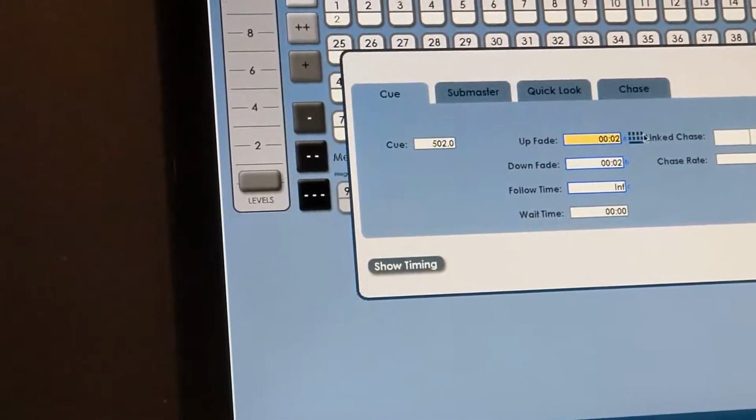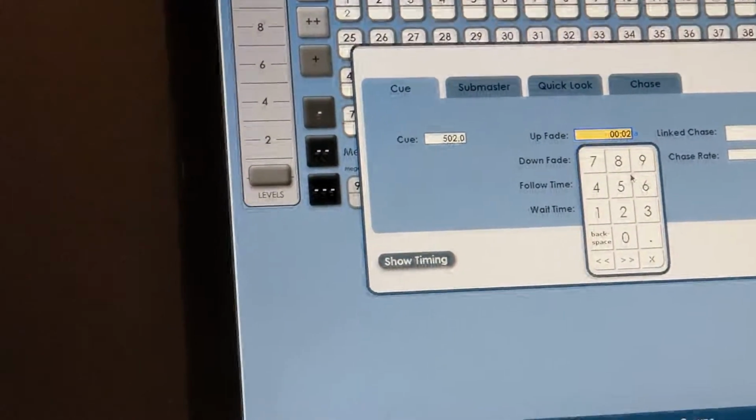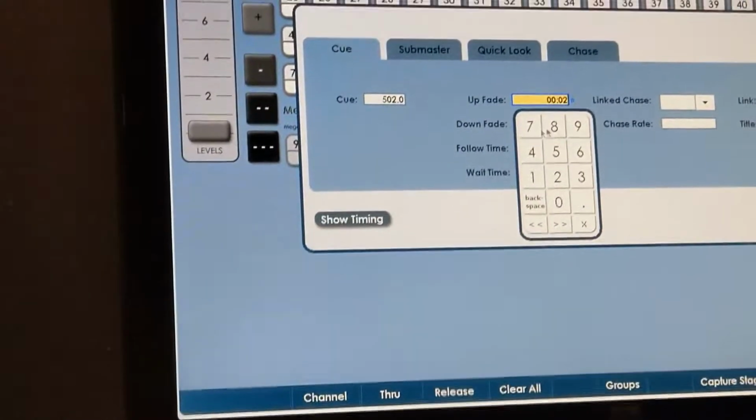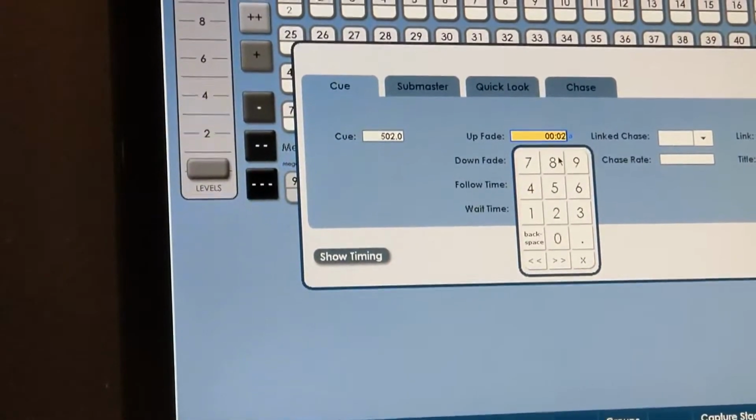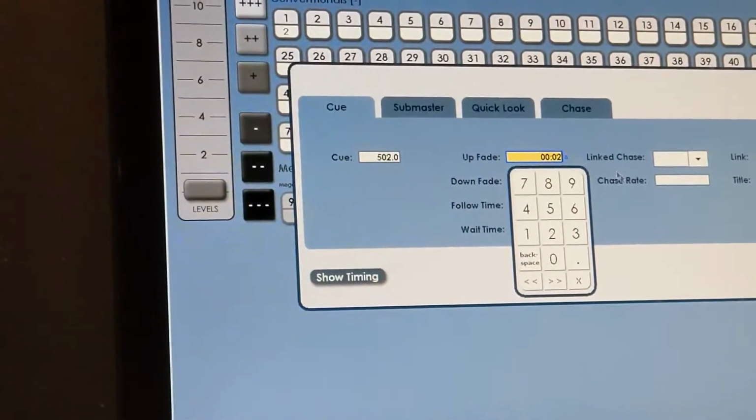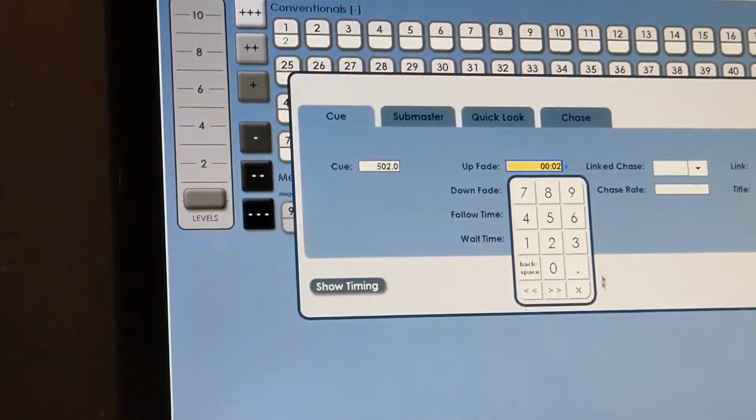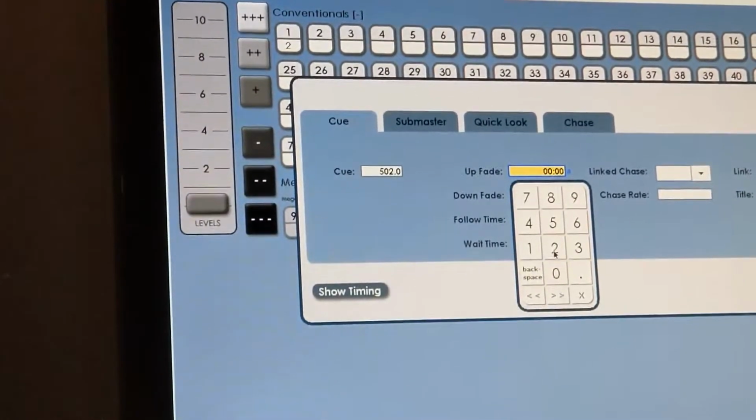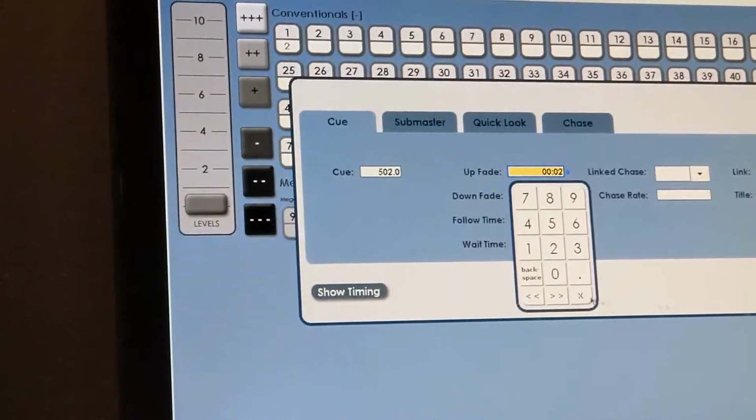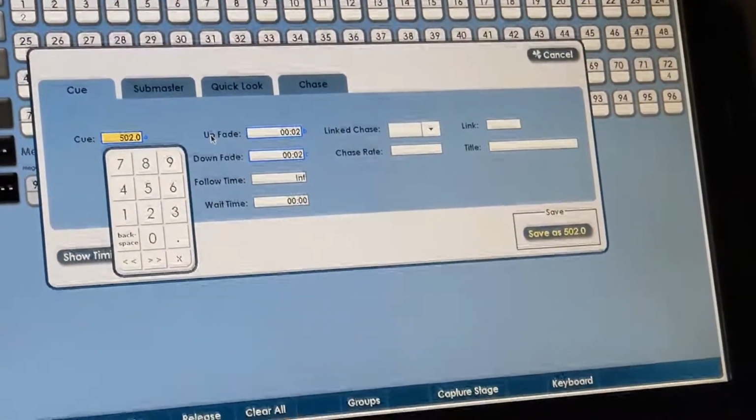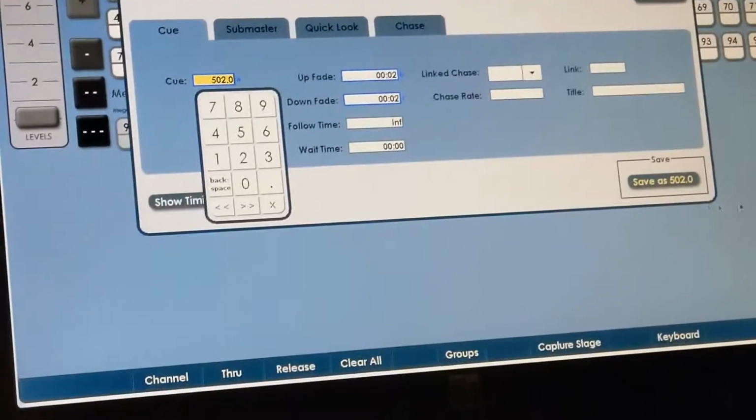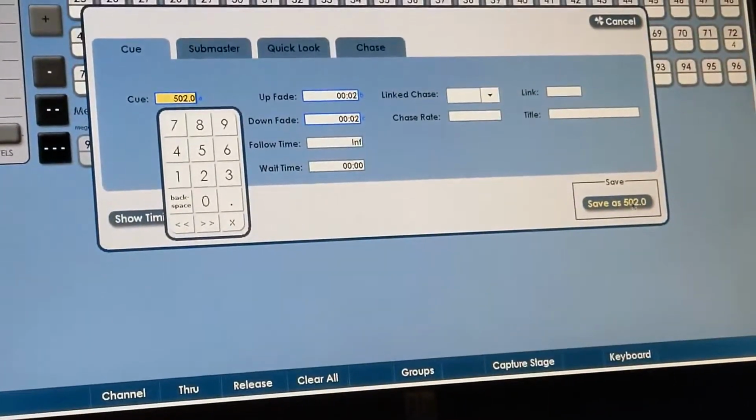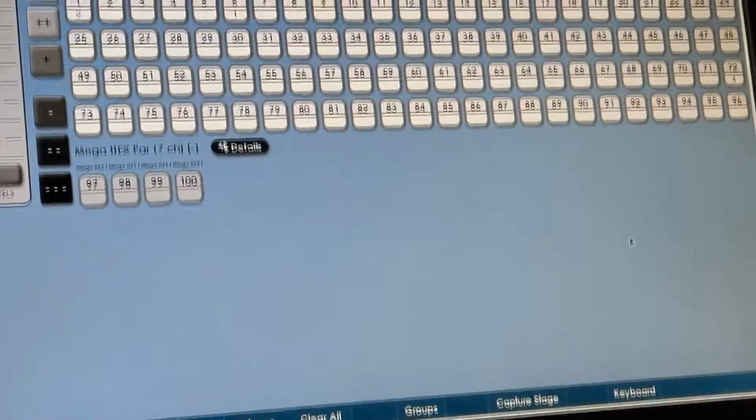And then you can also change right here. You have a little keypad. You can put in how long you want it to take to fade. So right now it's taking 0.2 seconds to fade into this cue from whatever the previous cue was. So that's probably good. We'll just put it back to what it was. Once you're satisfied with your options, you just click on this button right here, save as cue 502, and boom, you've got a cue.